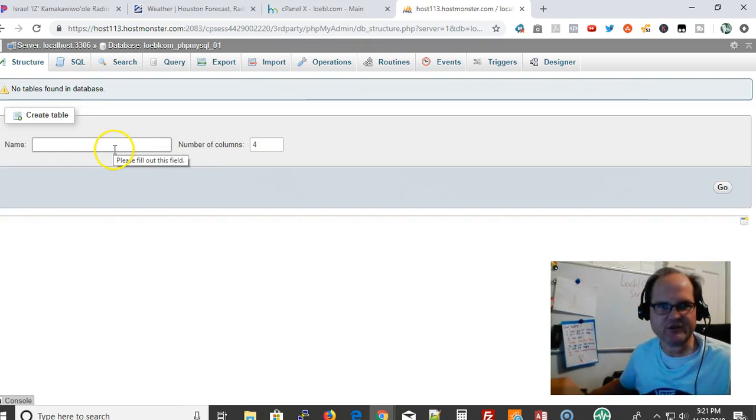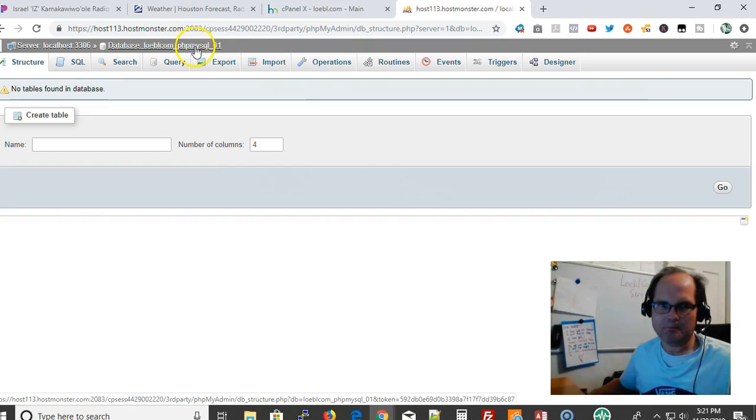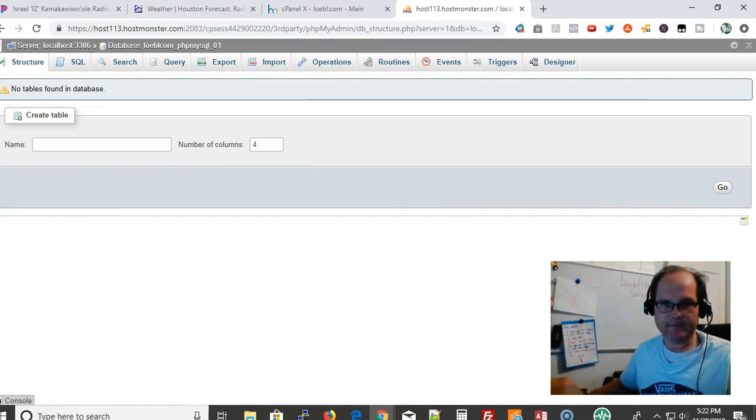If you notice on your screen here, I have a database called Lobocom. That's my username, PHP MySQL underscore 01. And my server is localhost. And this happens to be on the computer at Hostmaster. Okay, that's what I have my hosting with. So the hosting is over there. It's done on one of their computers, and this is their web server, the Apache server that's over there.